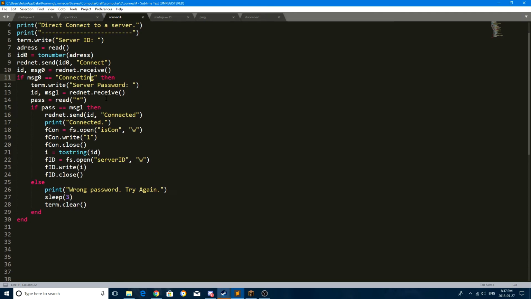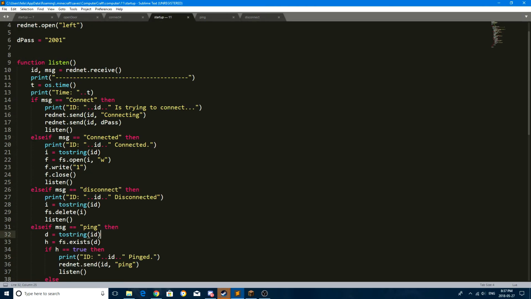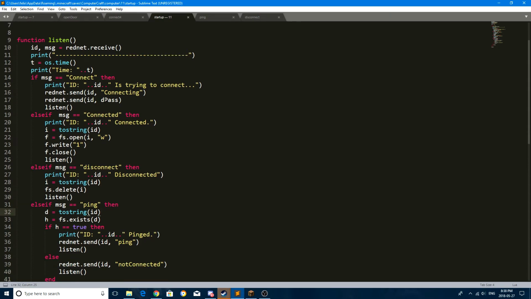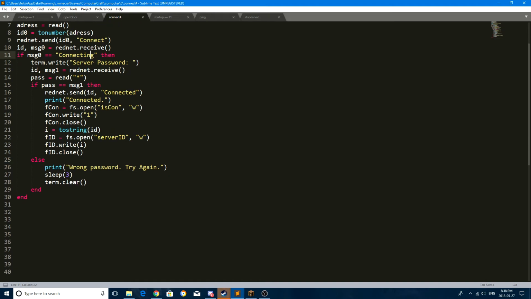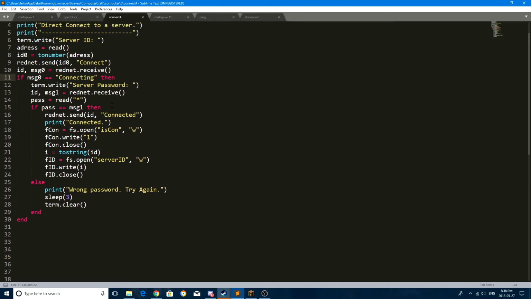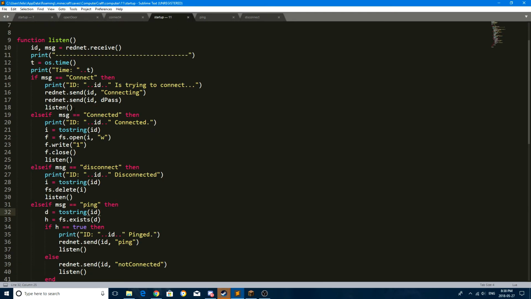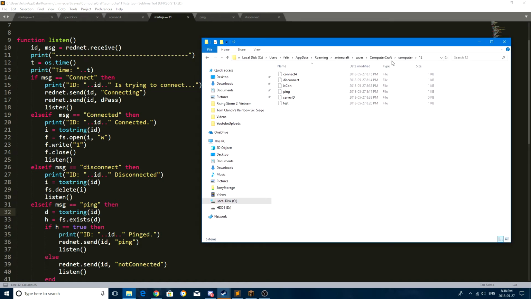Then after that, it's going to ask you the password, and that's where the second message comes in. This is the default password as well. It's written right here. It's going to just send you the default password. But I could probably make an app that connects to the server so you can change the password. And once you do that, it's going to send another message to the ID saying that it's connected, and this one is going to create a file. If I bring this up, it should be a lot clearer.